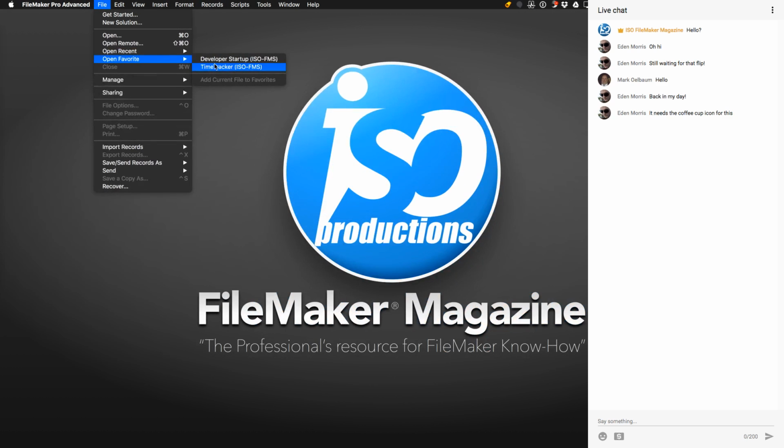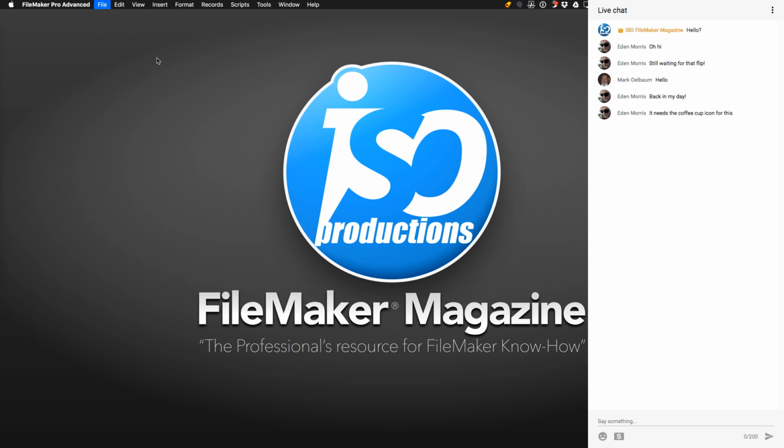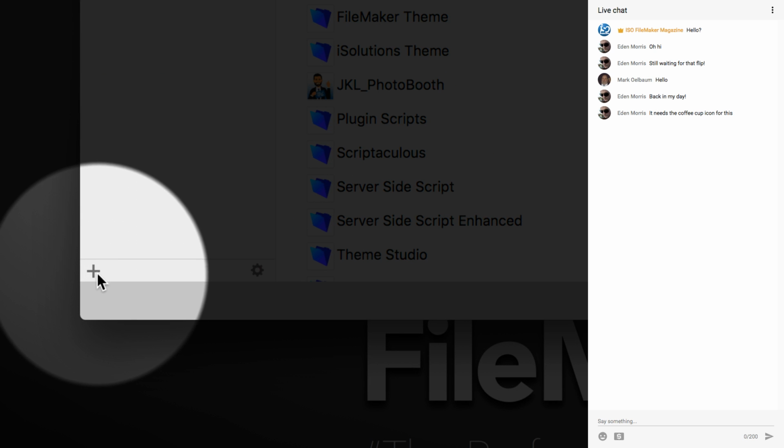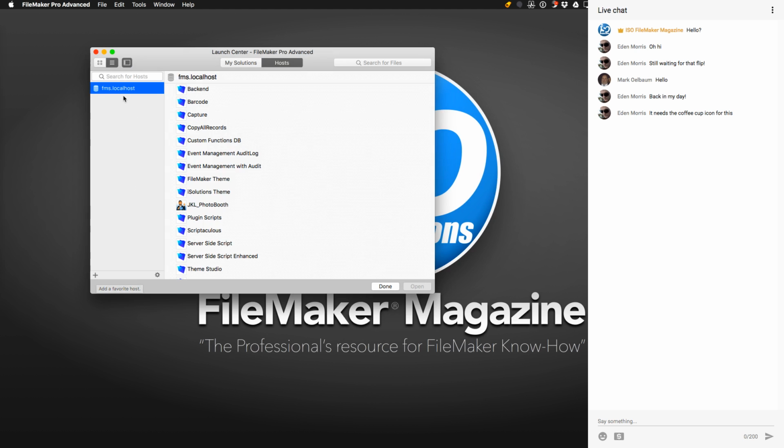But there's no easy way to do this. You would think that in the Open Remote or in some other place, while they have the little plus down here to add new hosts, they would have a minus. But they don't. So this fms.localhost, which is basically a local copy of FileMaker running on my machine currently, is listing all of these files. Now, how do I add a favorite back?